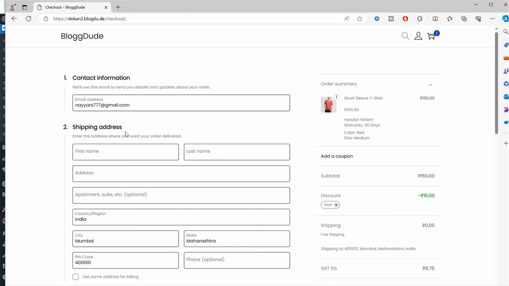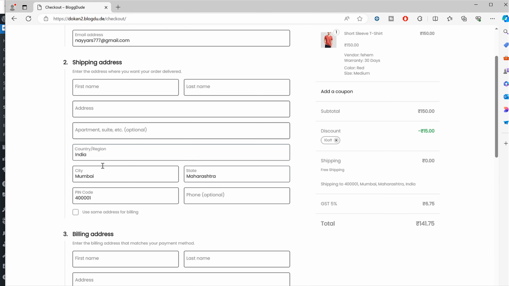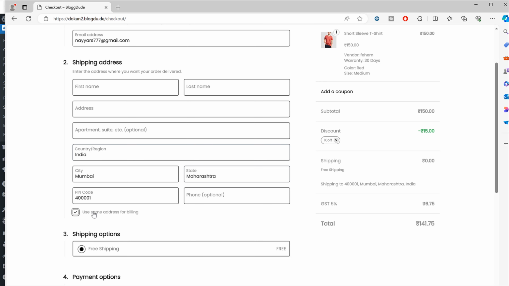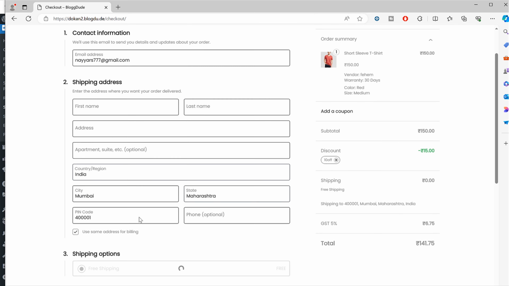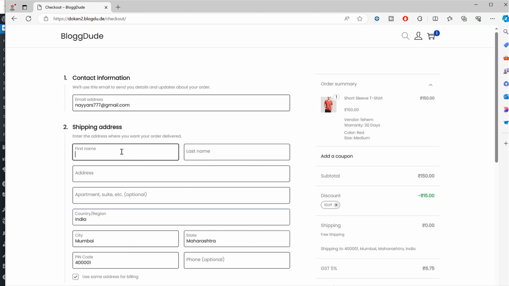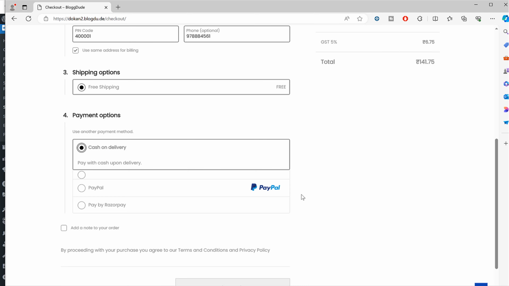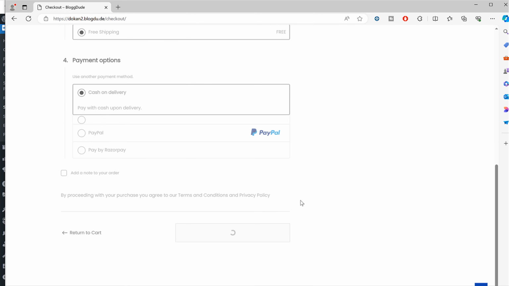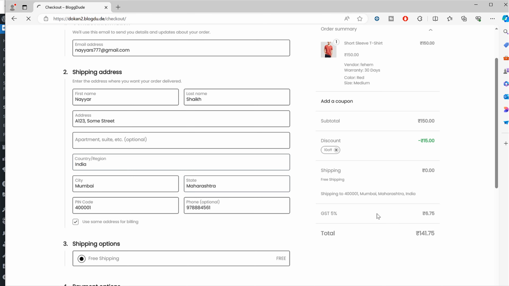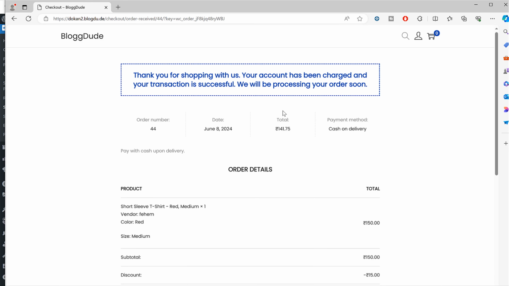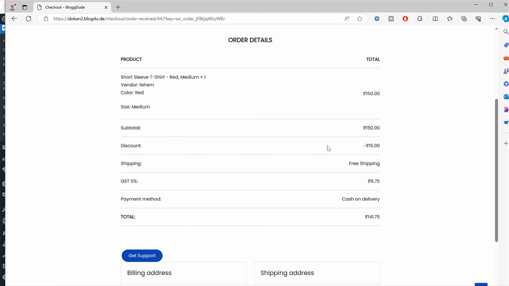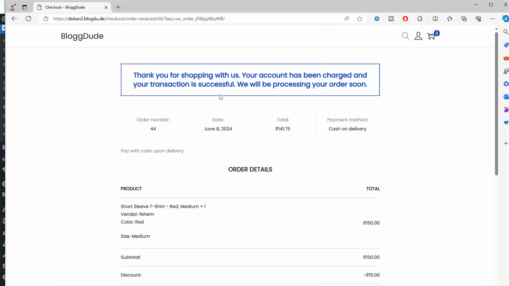So I'll just enter the details of the customer. Billing and shipping address is the same, so I'll tick mark use same address for shipping. After that, I'll enter my name, my address and phone number, and select what payment method I want to use, and click on place order. Now this is how your customer can simply place an order. Once they place an order, they will get the order details, which is your order number, and they can now track this order. So this is how a customer will place an order.